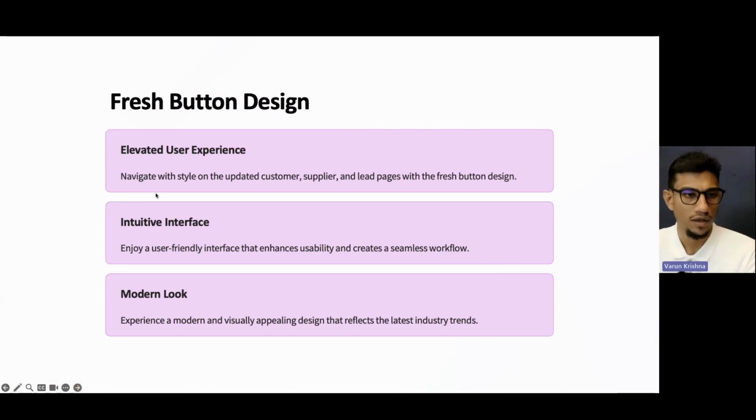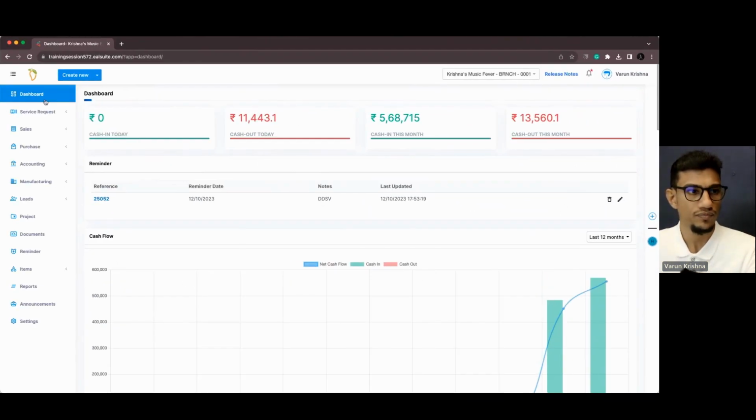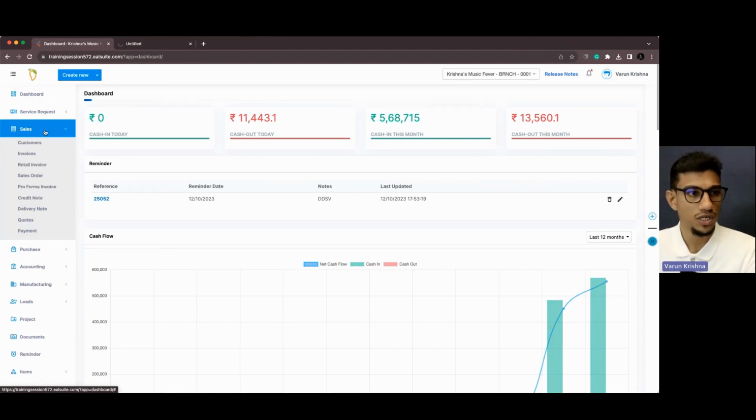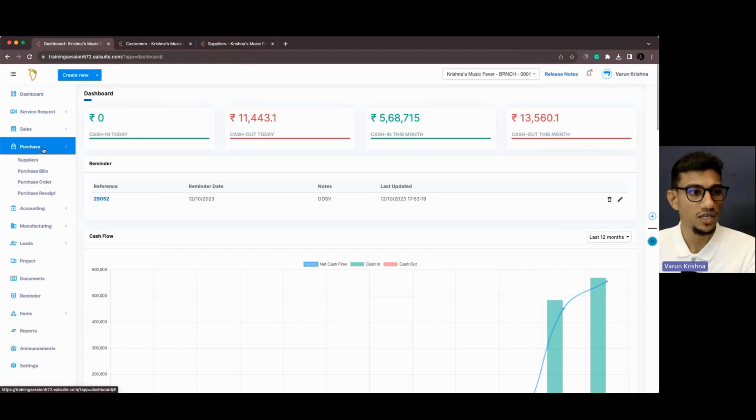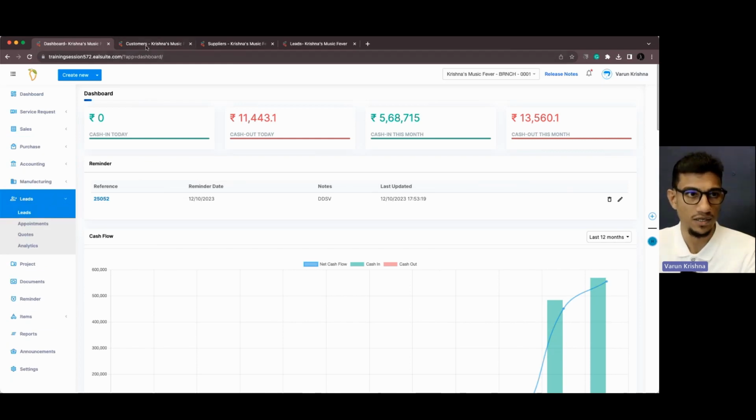Fresh button design. Navigate with style on your updated customer, supplier, and lead pages with our fresh button design. This will give you a much more user-friendly interface, which also enhances the usability and creates a seamless workflow. So we'll take a look into that. Yes, we can go to the customer section, the supplier section, as well as the lead section.